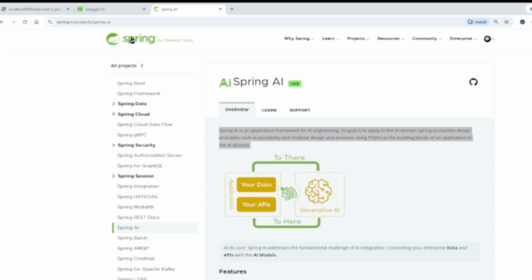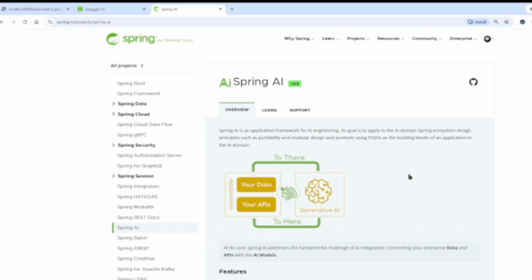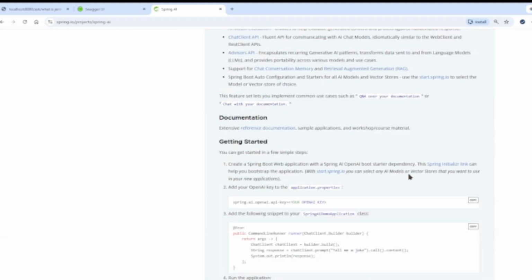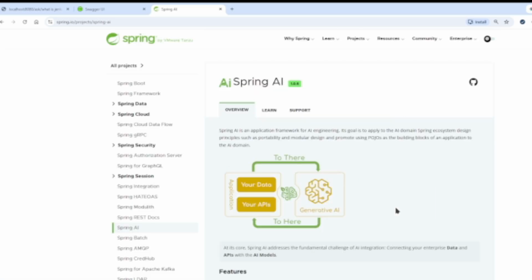On the right side you can see the official website of Spring AI. It says that Spring AI is an application framework for AI engineering. Its goal is to apply to the AI domain Spring ecosystem design principles such as portability and modular design, and promote using POJOs as building blocks of applications to the AI domain. Just go through that entirely. Also you'll be able to use the quick start for your project. What we have just seen is how to kickstart your first AI program using Java in the Spring framework.